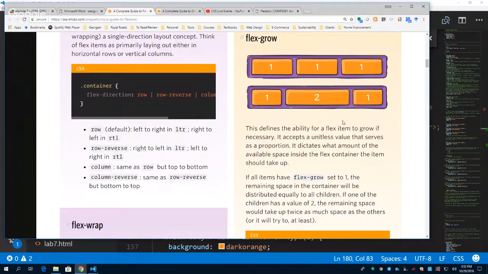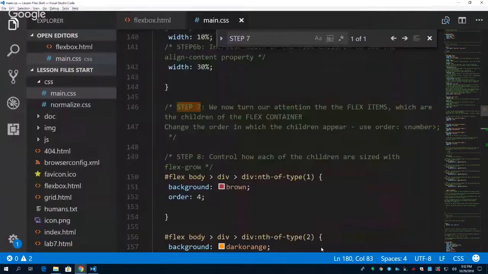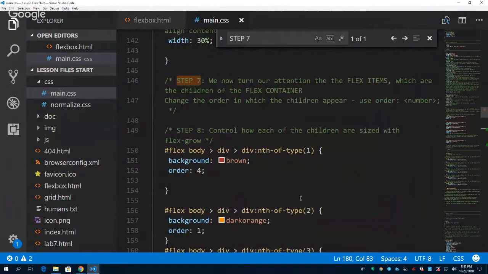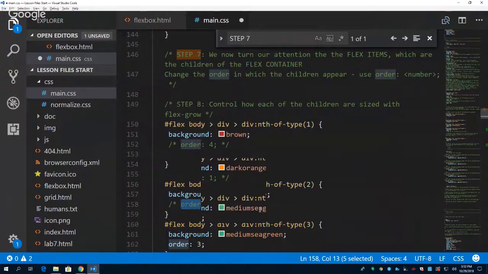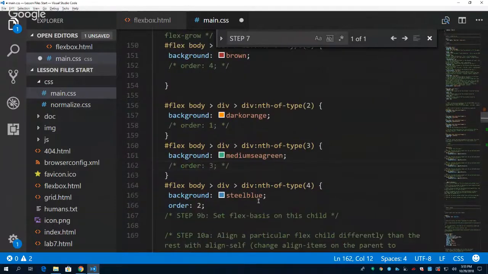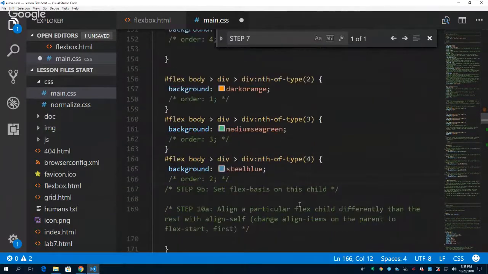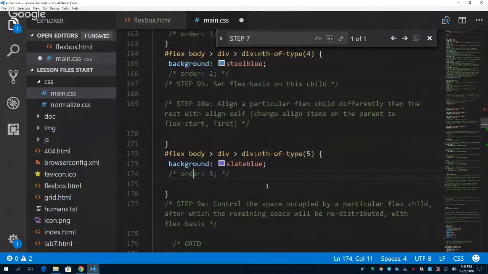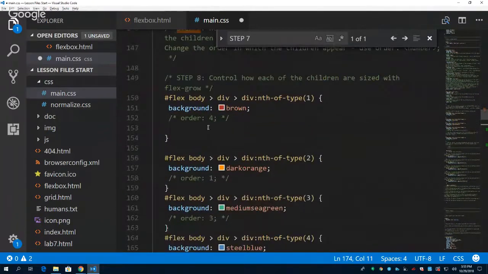Okay, so we'll try it and see. I haven't been able to get this to work predictably in the way that I expect it to work. But anyway, we'll try it. So what did I experiment with? We'll say the nth of type 1, let's comment out the orders first of all. We'll comment out all these orders so they don't affect what we're doing. But we know we can do that. So let's go to the first element.